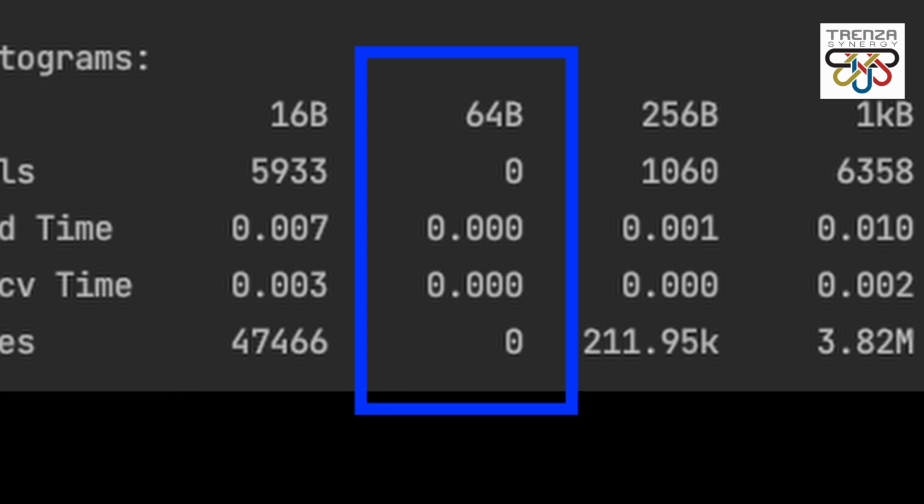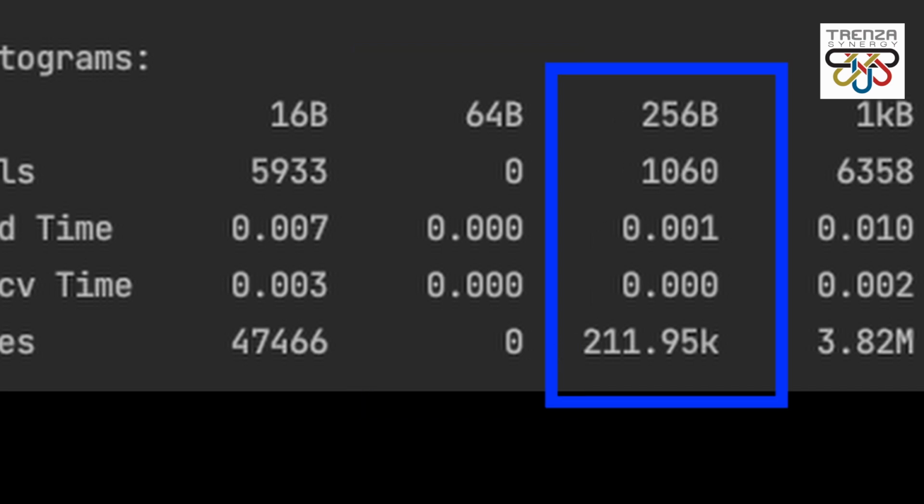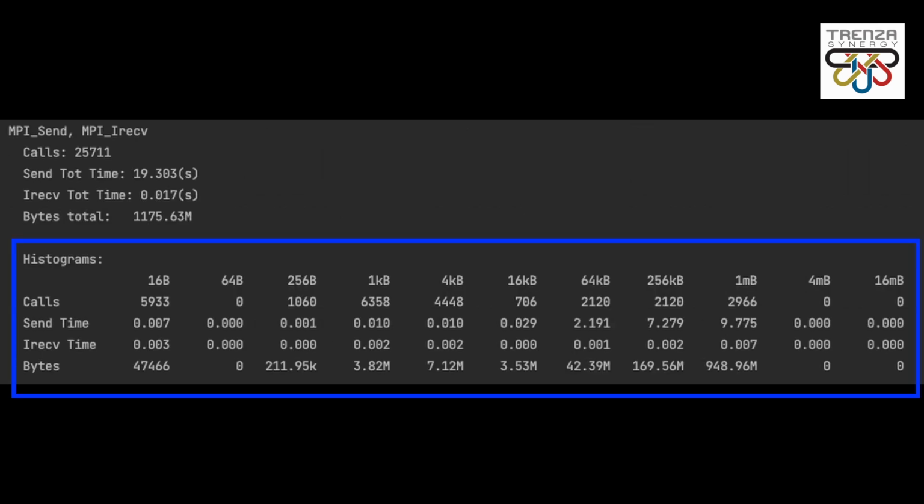No calls were made for message sizes between 16 and 64 bytes, but 1,060 calls were made with message sizes between 64 bytes and 256 bytes, for a total of 211.94 kilobytes, and so on. This histogram gives you a very good picture of what kinds and how many messages were used by the application.